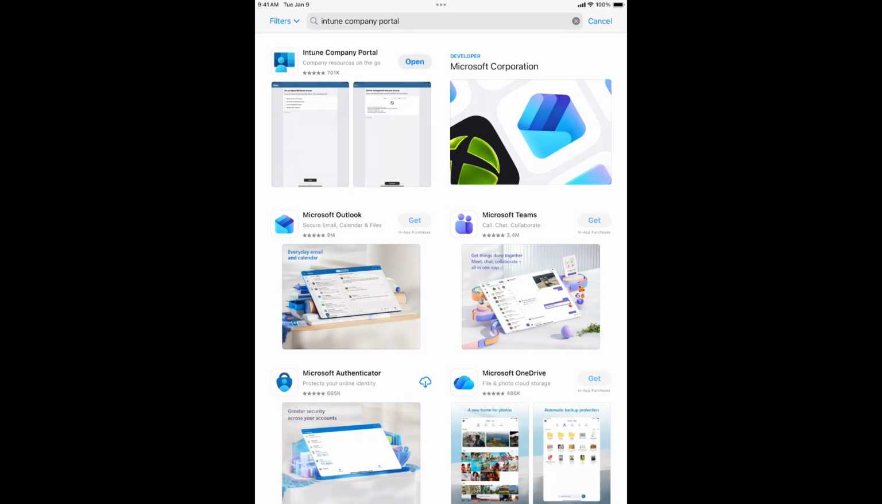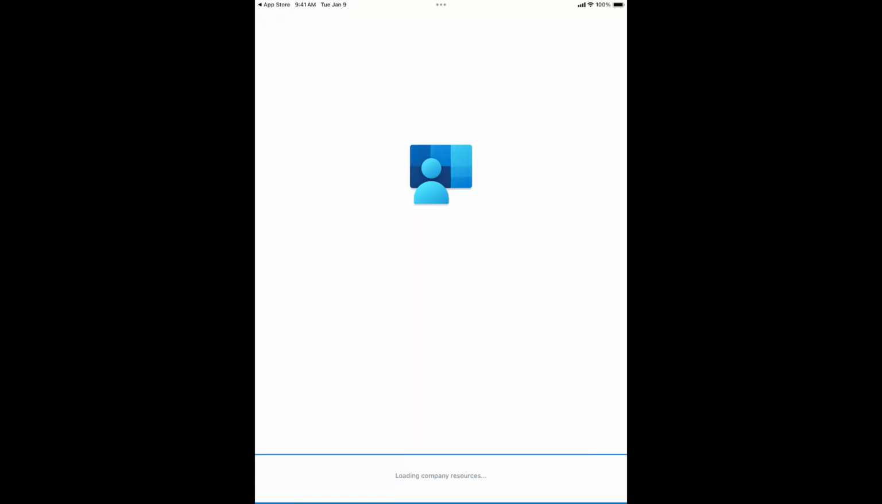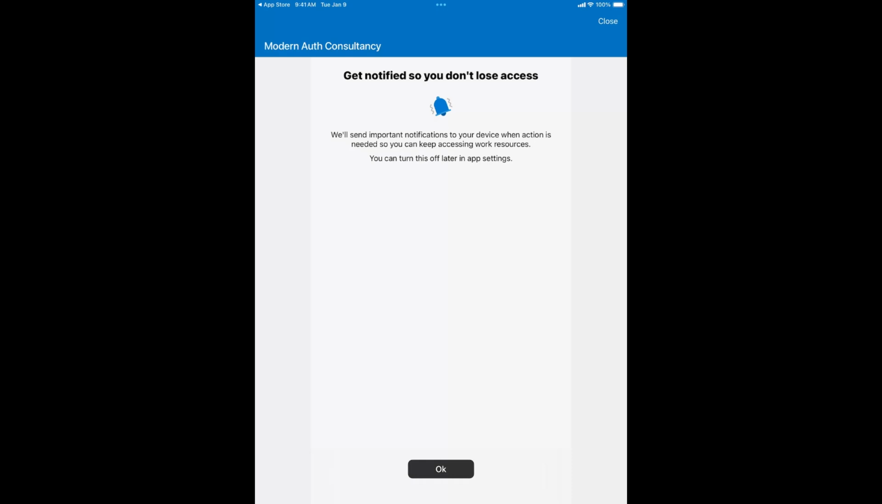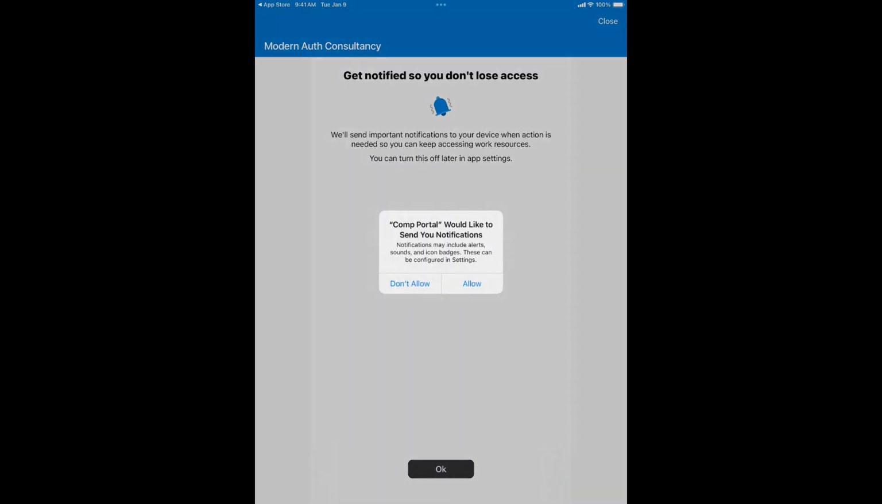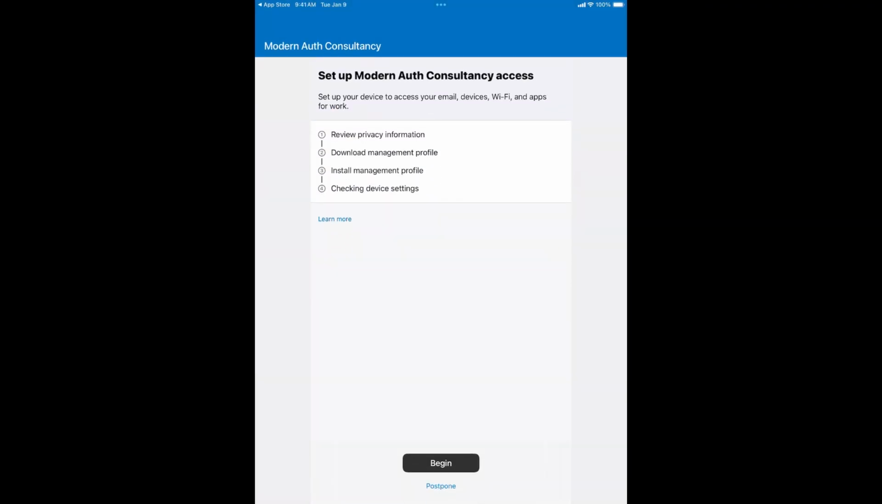Once installed, open the app and click Sign In, then log in with the user account you want to enroll this device with. The app may ask you to enable notifications. Click OK, and then decide whether you want to allow or not allow notifications of company portal app. Either choice is fine. You will now see 4 steps laid out to complete your enrollment. So let's go through each one.